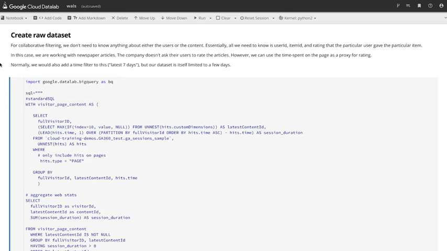In this case, we are working with newspaper articles. The company doesn't ask their users to rate the articles. However, we can use the time spent on the page as a proxy for rating, which is going to be their session duration. Normally, we'd also add a time filter to this, for instance, the last 7 days, but our data set is itself limited to a few days, so we don't have to worry about that too much.